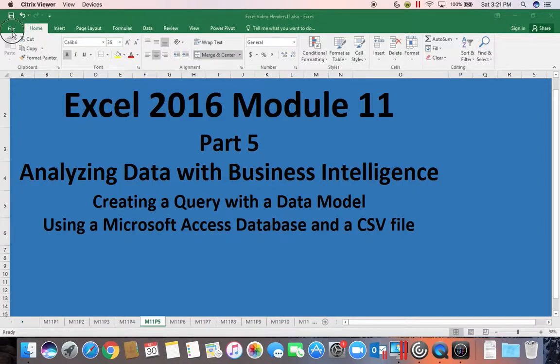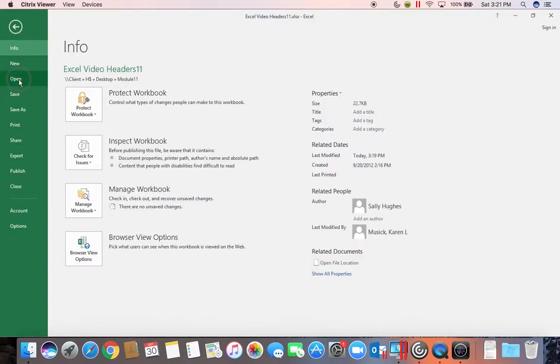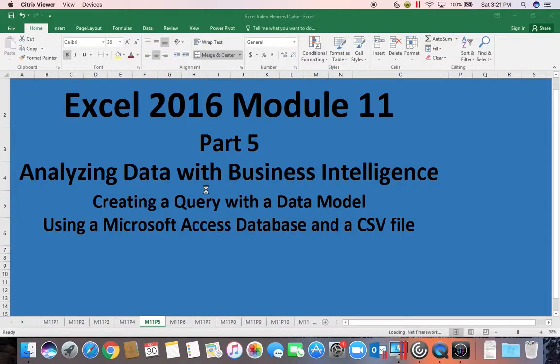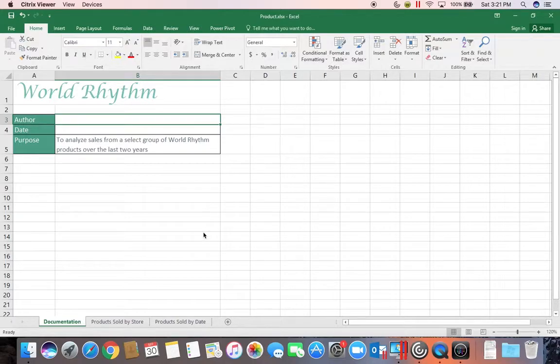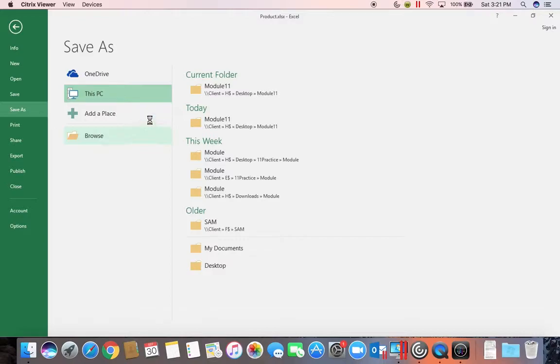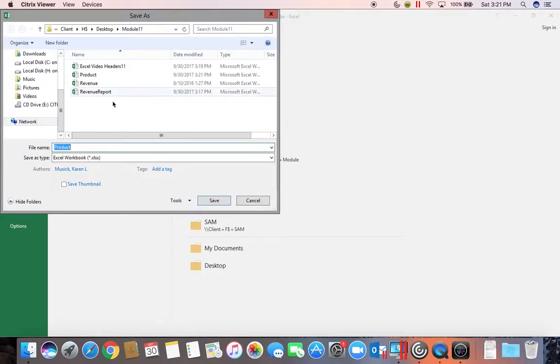So we're going to start by opening up a file that you downloaded from your Q drive at the beginning of the semester. We want to open the product workbook that is in the Module 11 module folder. With that workbook open, we want to save it as a file called Product Report. We're going to choose File, Save As, and browse and give it a new name of Product Report.